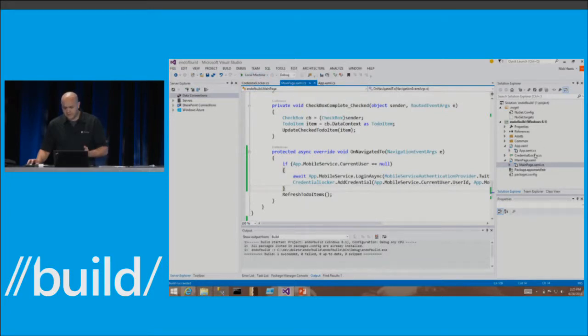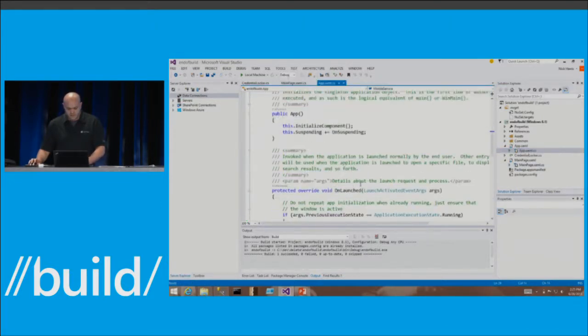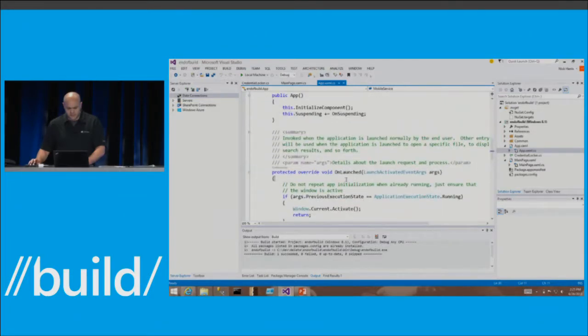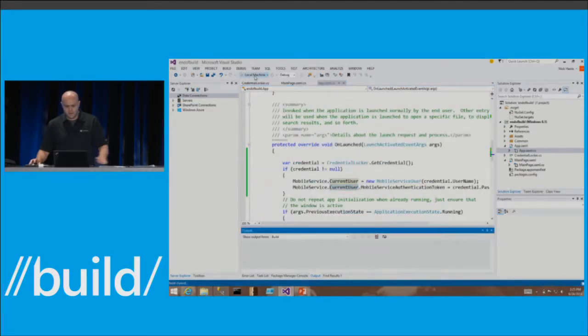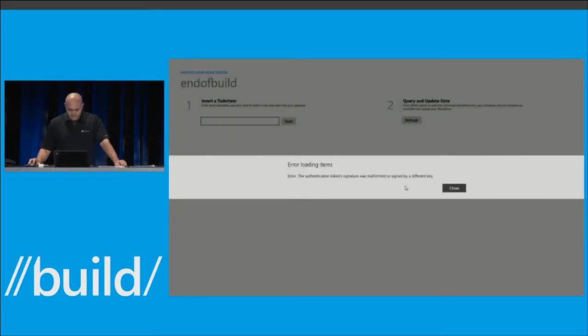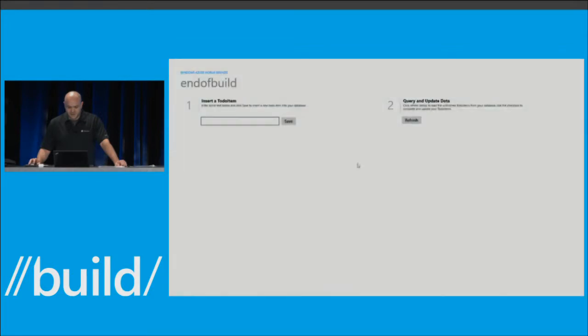And now really the last thing to close the loop: once we've logged in once successfully, this will get saved. We really want to go off and read that back out. Now to do that, we can come in here. I'm going to go on launched, and we're going to say get credential. And what we do in this case is we say call into the credential locker, this time retrieving the credential, new up the current user of your mobile service reference, and also set the token to what's coming out of the password vault.